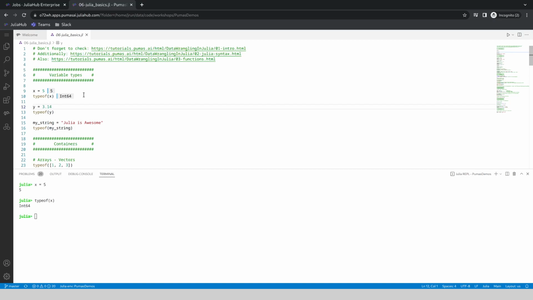We also have floats as the other numeric type. These are equivalent to the real numbers. These are floating point numbers. So y here is 3.14. And if we also call typeof y, we see that y is a Float64. That's a 64-bit precision float. Those are the numeric types, integers and floats.